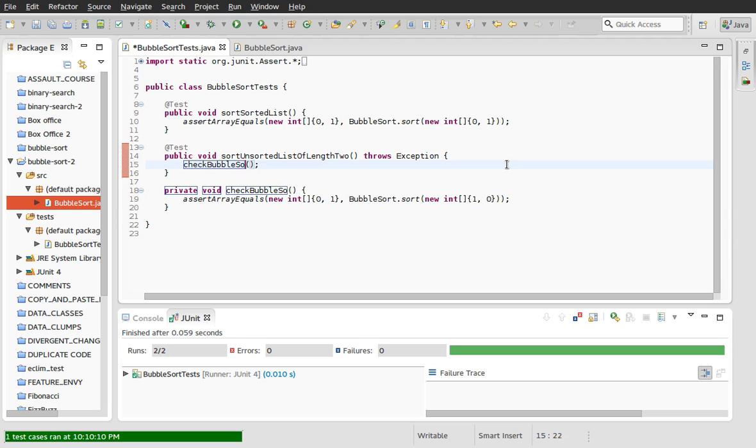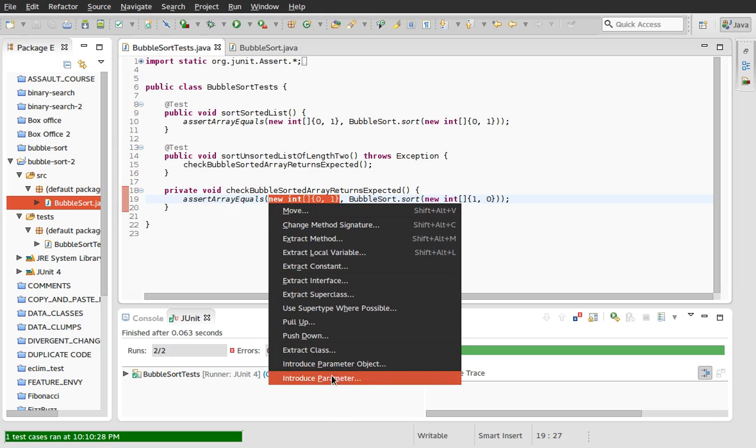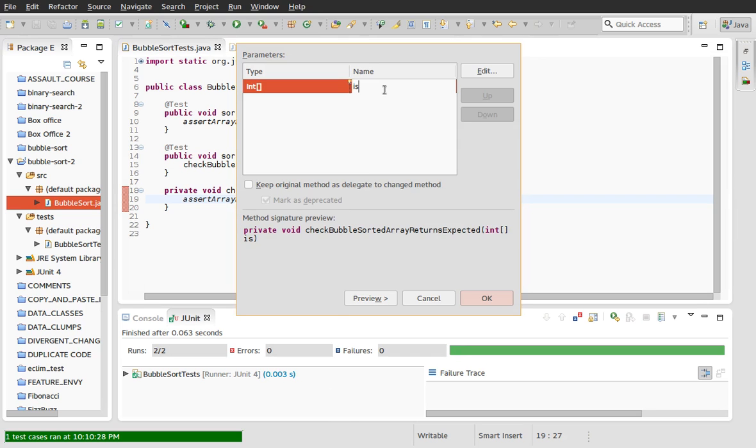Check bubble sorted array returns expected. Unfortunately, this is the best name I could come up with when I was writing this. So we save our code, run our tests, and if they pass, then we can continue our refactoring. So we introduce a parameter here, which will be the expected array.